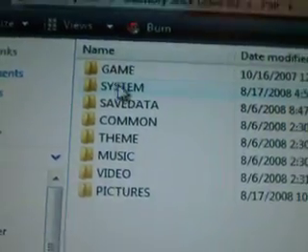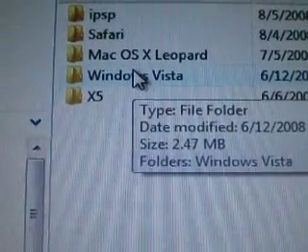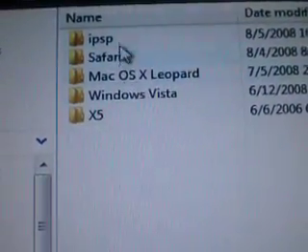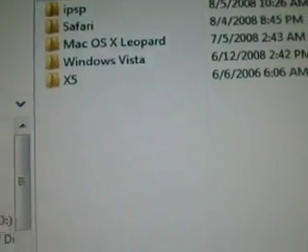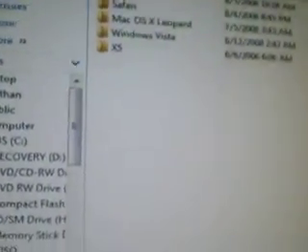PSP, common. As you can see, it's right there, Windows Vista. I've also got some other applications. I should make another YouTube video on how to do that at some point. You can take your memory card out or disconnect your USB cable. Place it back into your PSP.